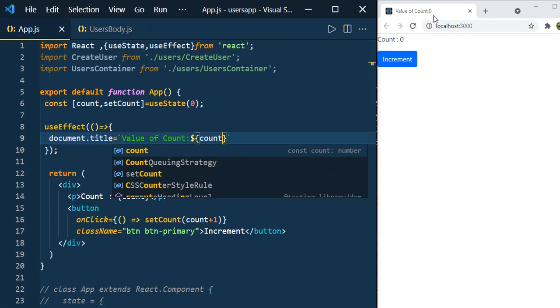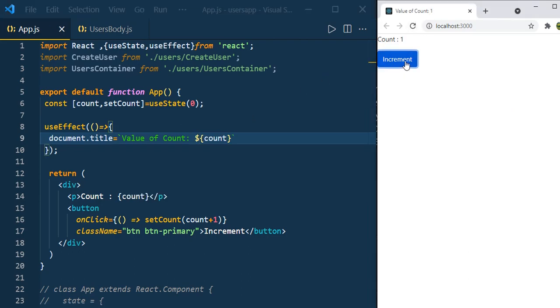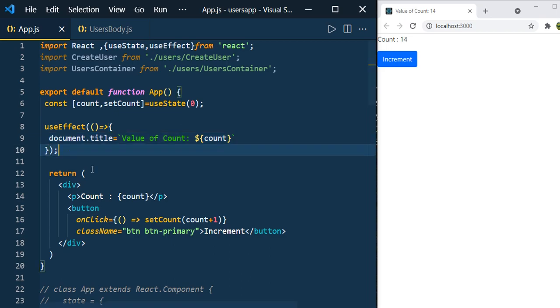document.title equal to, we are going to just use count. Now you can see the value of count 0. Click on the increment button. Now you can see that each time you click on the increment button, the value of the count is changing in both places. Here what is happening, whenever we click on the increment button, we are updating the count state, and whenever the state changes, the useEffect function is getting fired and that makes the callback function execute. So this is the basic scenario of the useEffect hook.